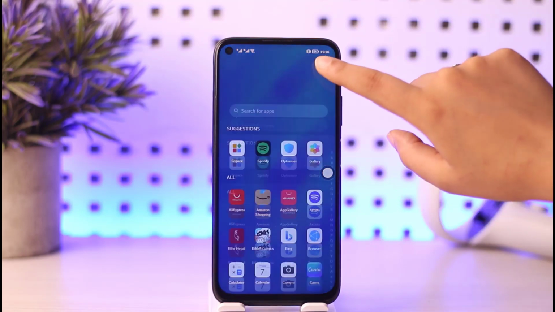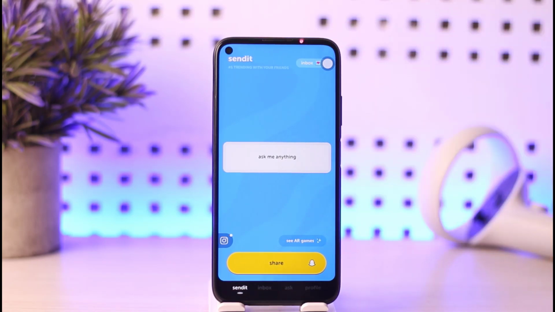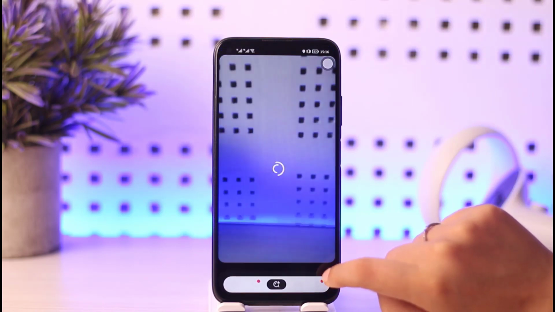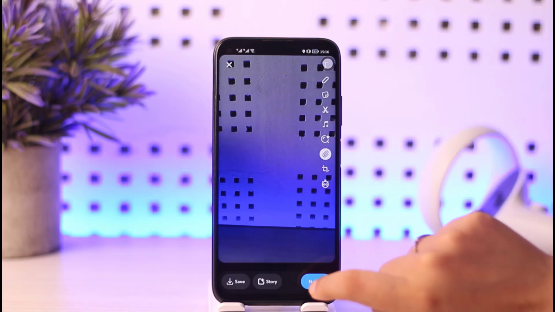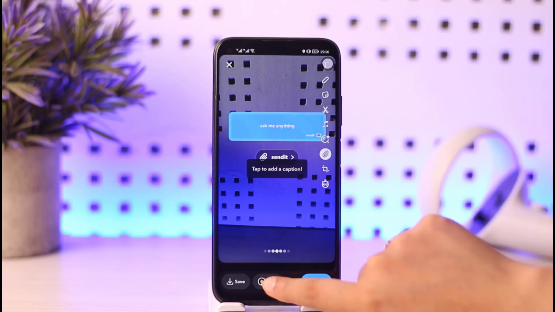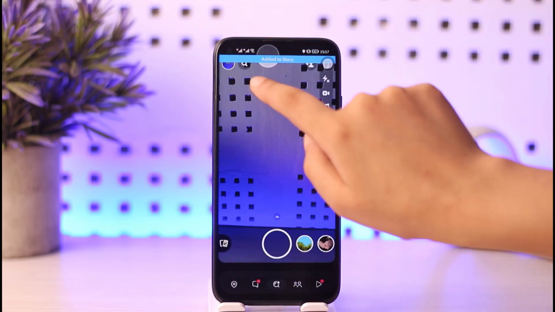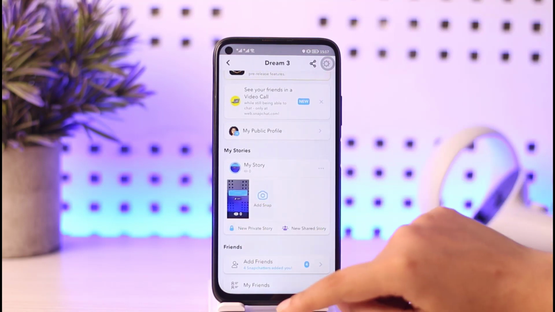First of all, open our Sendit app, and then without doing anything you will be able to find this kind of interface over here. So what you're gonna do is simply go ahead, tap on this share option. It will redirect you to Snapchat over here with this kind of interface. Take a snap and go ahead, upload this to your story over here, add it to your story, and go back to your profile over here, and you can see the story has been added over there.